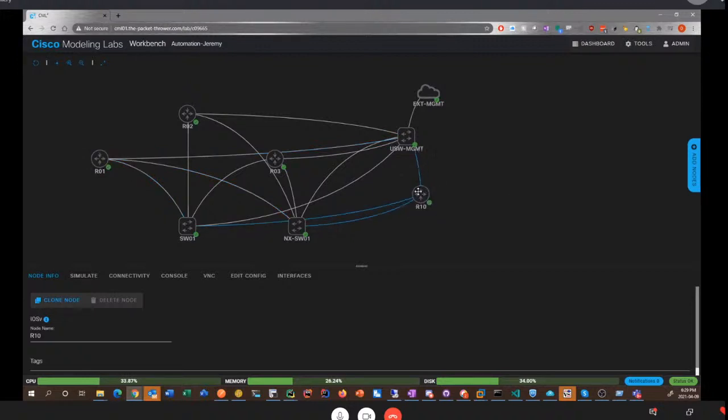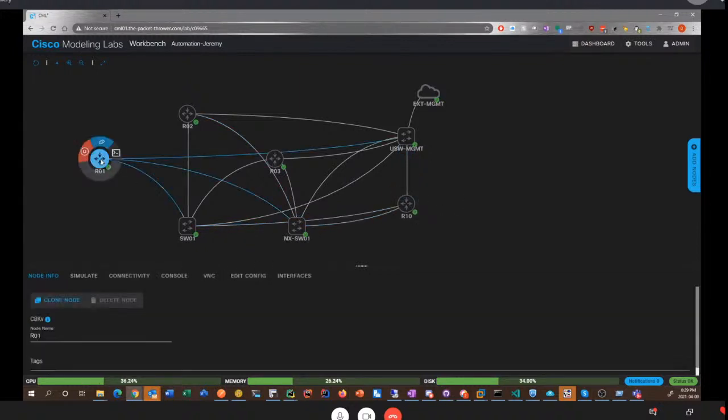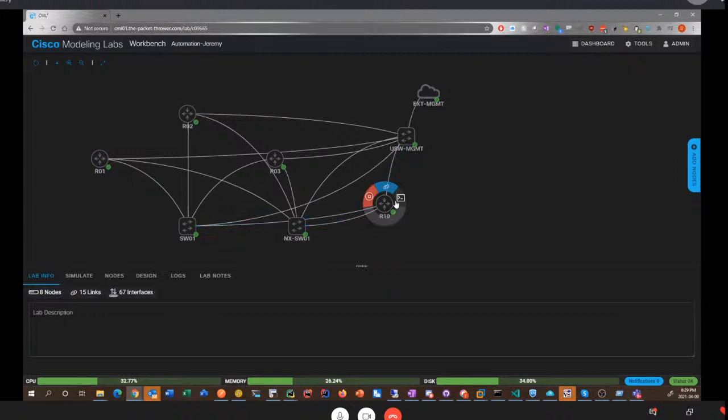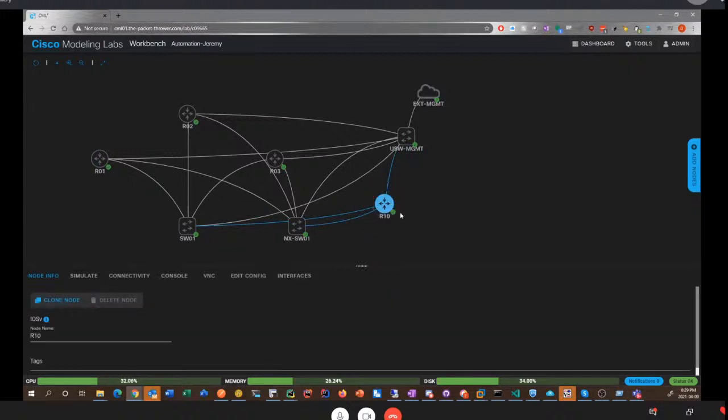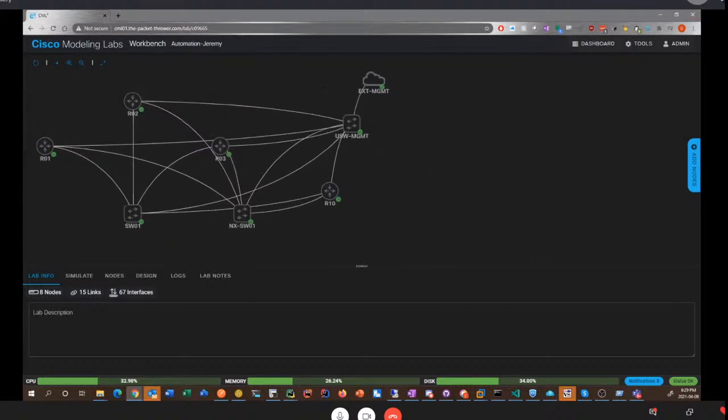There's a bit of an issue I ran into when I did the last automation lab, because this is running the latest and greatest code, and they changed some behavior I wasn't expecting. So we'll use this for the EEM portion, just so that we don't have any crazy surprises. All right, so that's our lab.